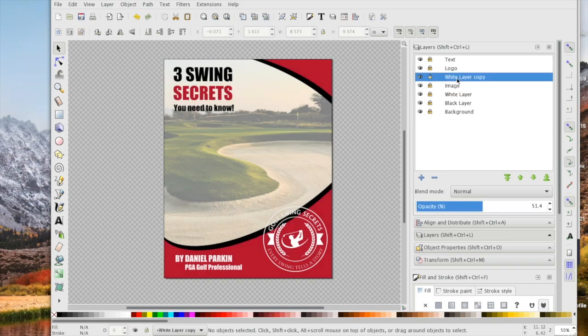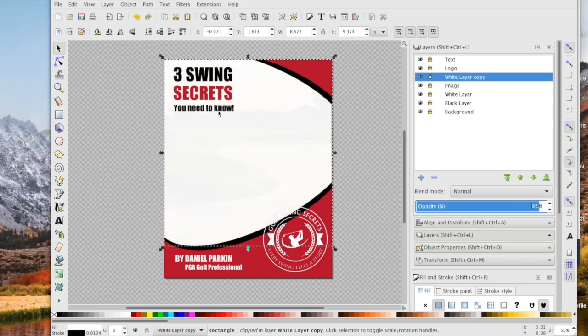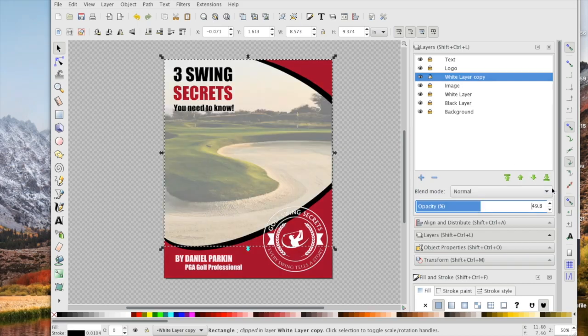So to create a gradient in Inkscape, what we first want to do is make sure our layer is selected, and then select the object. And this is the white object, which you can see if I increase the opacity up to 95%. This is the object I've now selected, and we're going to use that object as the gradient.